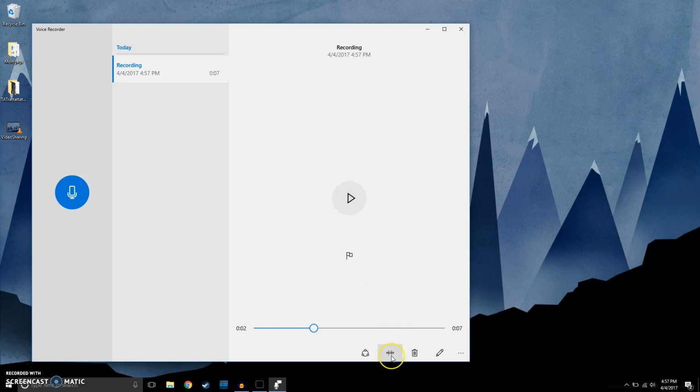I can trim the audio, so I can trim a little bit off the beginning or the end. Maybe I cough or there's some awkward silence I want to cut off. I can rename the file. Right now it's just called recording. Maybe I want to give it a specific title or topic name so that I know exactly what this recording is and why I made it, if I'm planning to make more than one.